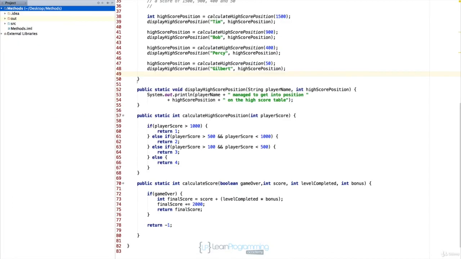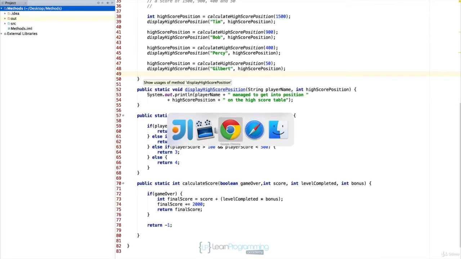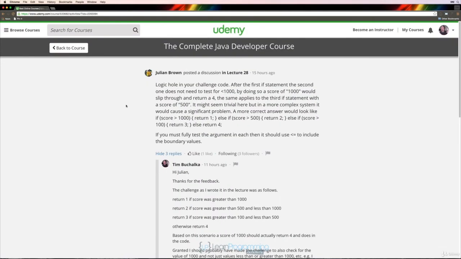So what I want to do is just correct what was actually a flaw in the original code that I developed for this lecture. I'll just tab over to a discussion that a student left. And you can see Julian Brown left a message to say that there's a logic hole in your challenge code. And he's actually quite correct. What he goes on to say is after the first if statement, the second one does not need to test for less than 1000. By doing so, a score of 1000 would slip through and return a 4.